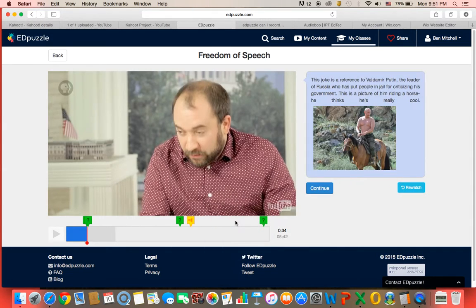Oh, that's right. So this is a note that you can add in. I used it to explain the Putin joke. And you can add pictures within it, which is really great. So I put a picture of Putin on there, on his horse. So that's pretty fun. And if they want to go back, they can rewatch and get the right answer, if it is a quiz question.